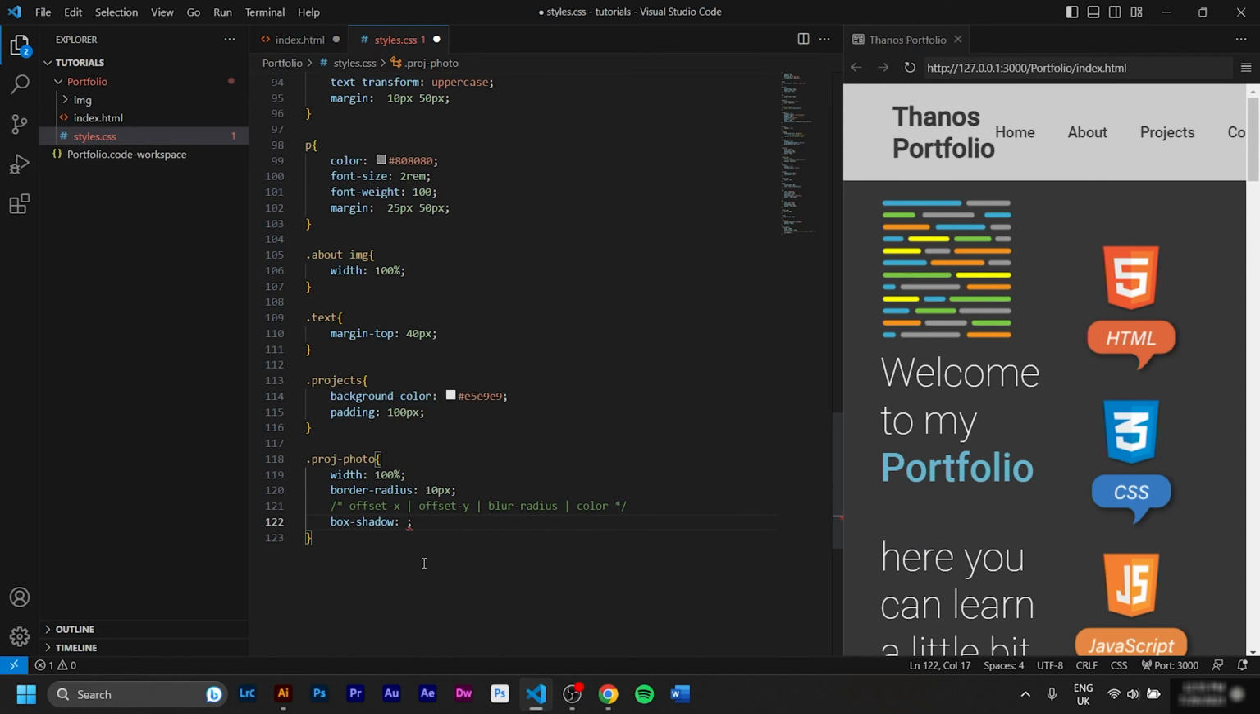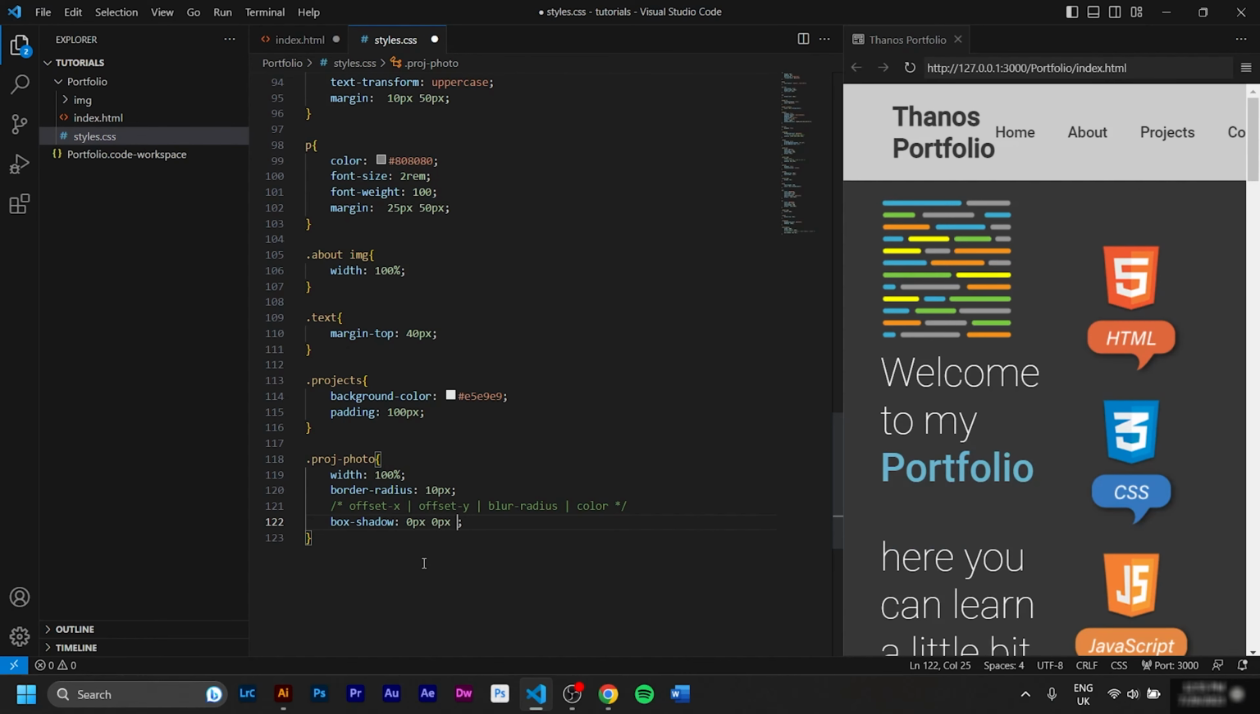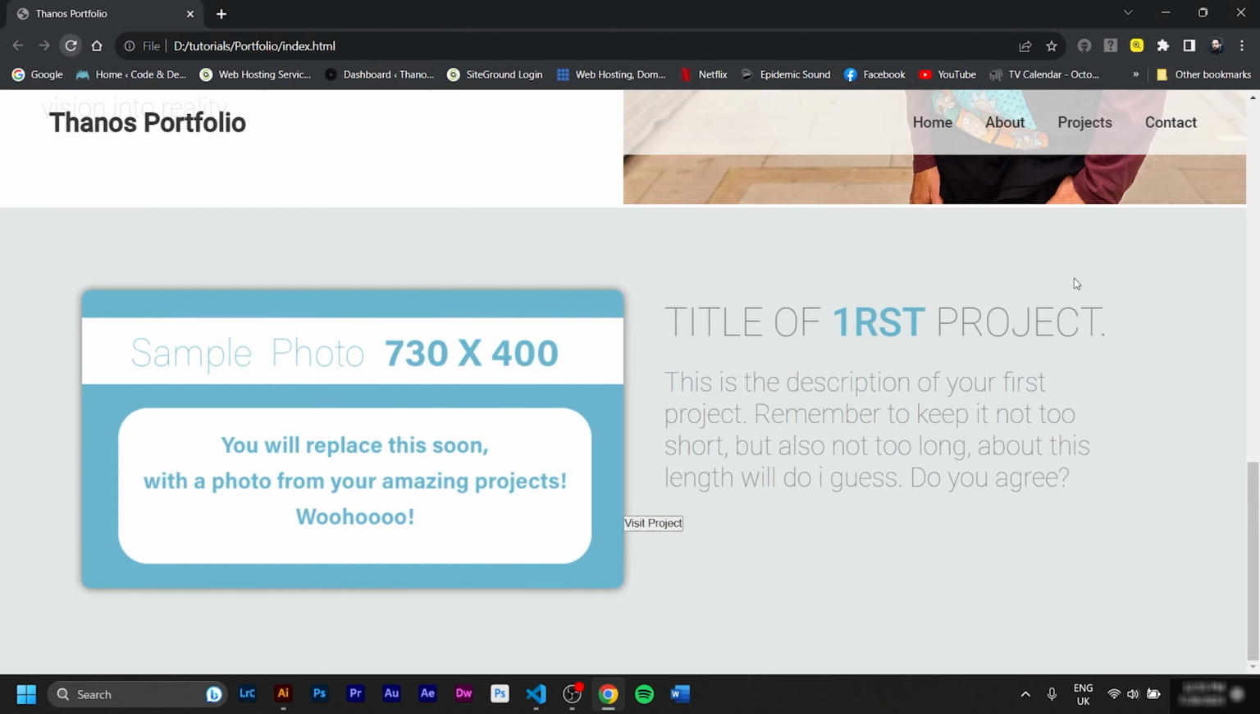We are planning to have it centered, so we go 0 pixels right and left, 0 pixels up and down, blur radius of 10 pixels so it's a bit more visible but also discreet, and the color we can give RGB, which stands for red, green and blue, and we will set all the colors to 105, and we are pretty much ready here. Refresh, boom. So it looks like the only thing left to do is the button styling.